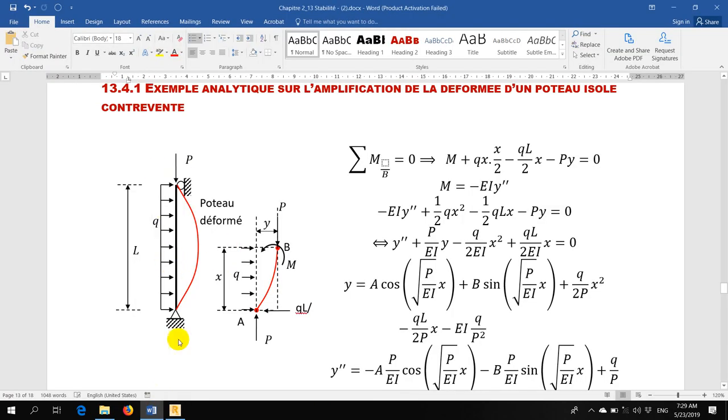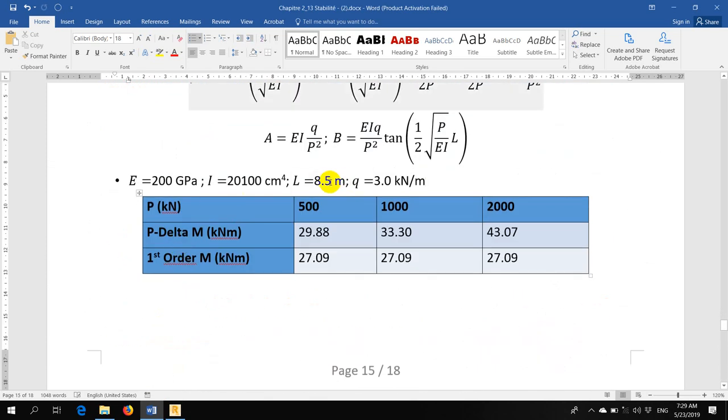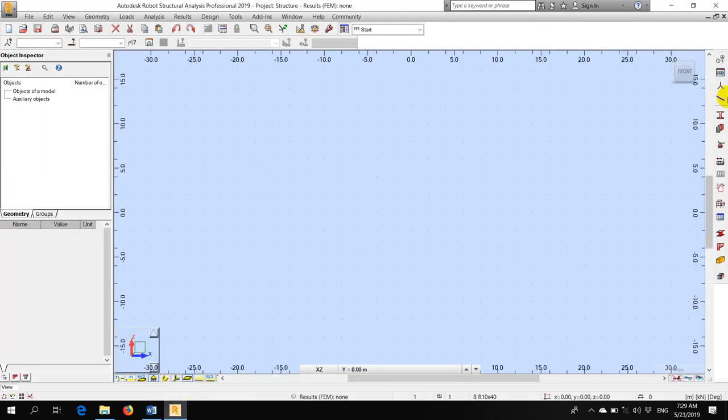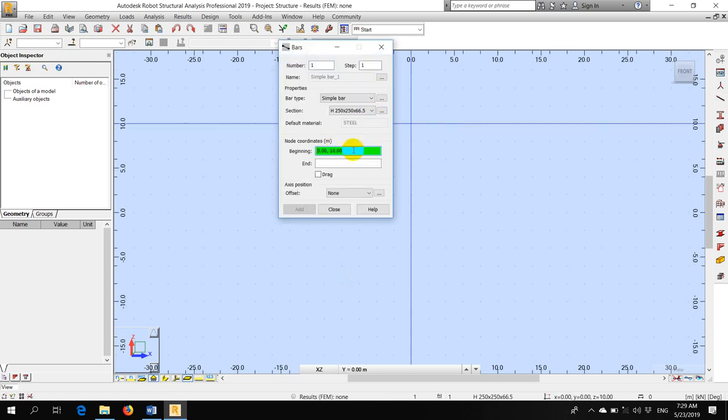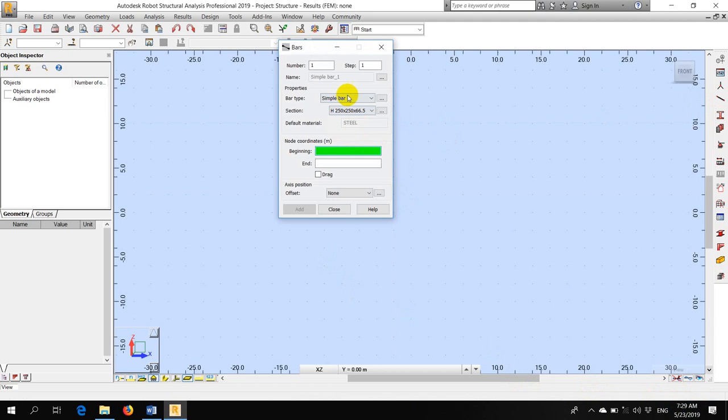Okay, so here we have a column, the length L here. In this example, L is 8.5 meter. Okay, so we draw a bar. We have to pay attention here that the unit is meter, not in foot. So I will draw using whatever the section we have here, from 0 to 8.5. So we start from point H equal to 0, Z 0, to H 0, and then Z 8.5.